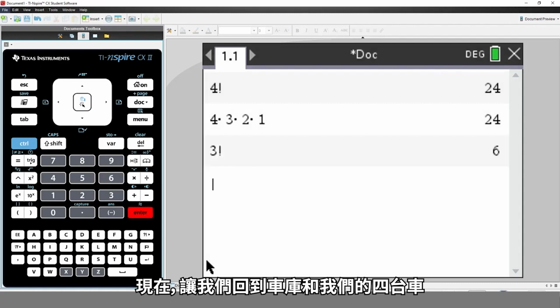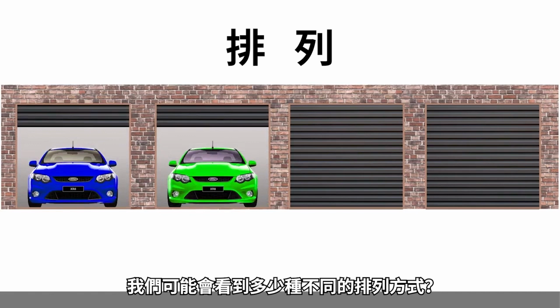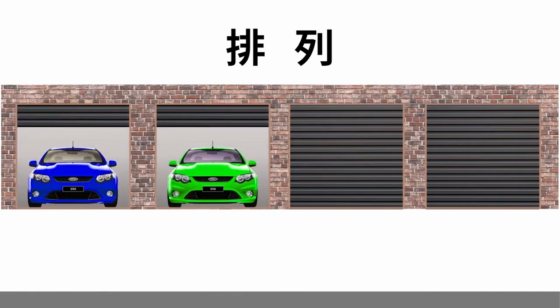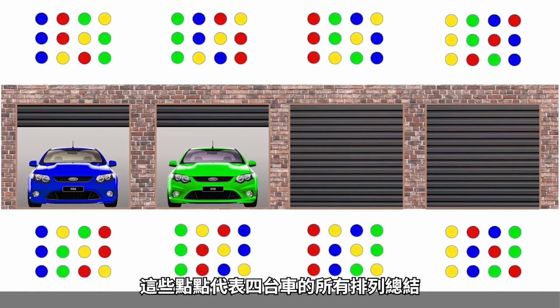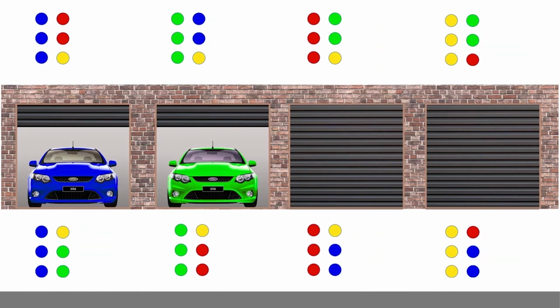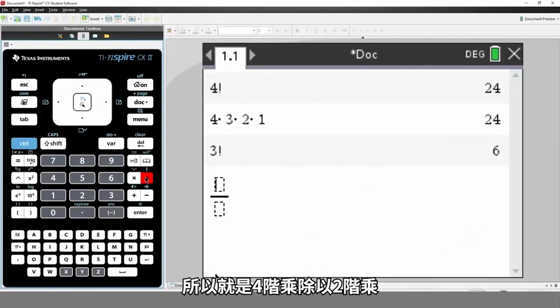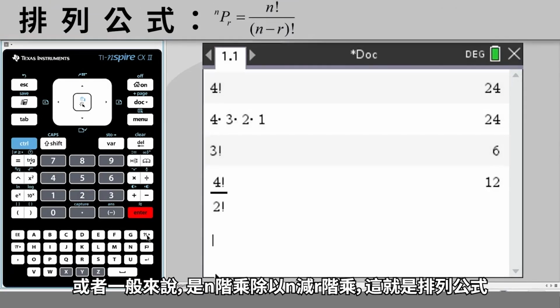Now, let's return to the garage and our 4 cars. There are only 2 roller doors up. How many different arrangements might we see? The dots represent a summary of all the arrangements from the 4 cars, but we can't see what's behind the remaining doors, so some of the arrangements now look the same. To calculate the permutations, we can simply divide by the total number of arrangements that we can't see. So that would be 4 factorial divided by 2 factorial. Or, in general, n factorial divided by n minus r factorial, which is the permutations formula.